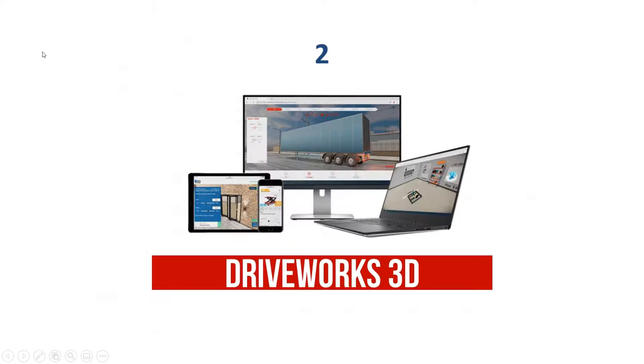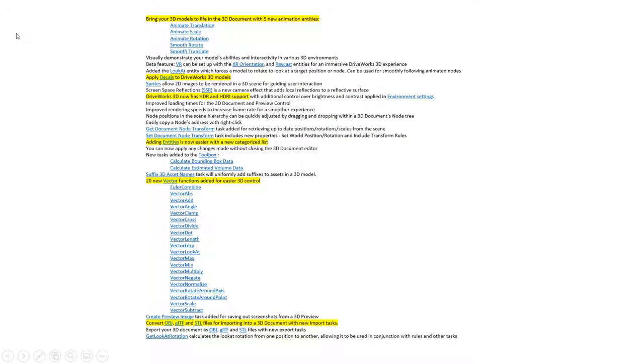I'm going to move to the next topic, DriveWorks 3D. You know that DriveWorks 3D is the model that you can create in DriveWorks instead of a SolidWorks model, and represent those through a viewer for the user experience. And they did a lot of work on DriveWorks 3D this year. My favorites here are all the animations that they added inside DriveWorks 3D. So now you have translation, animation scale, rotation, a smooth rotate, and a smooth translate. And you'll see in the example I'm going to do on their DriveWorks site what I mean by smooth translate and translations.